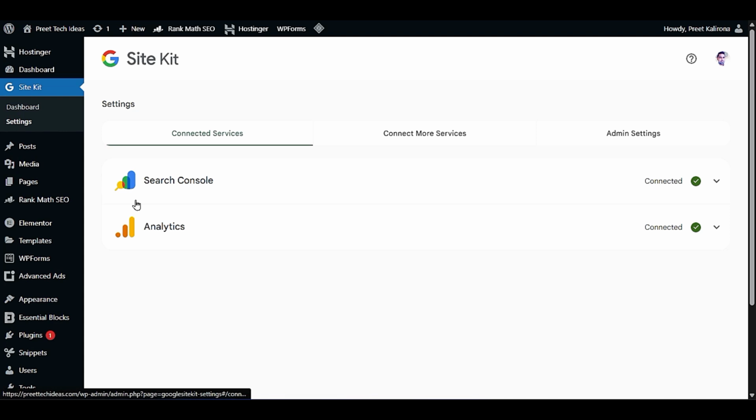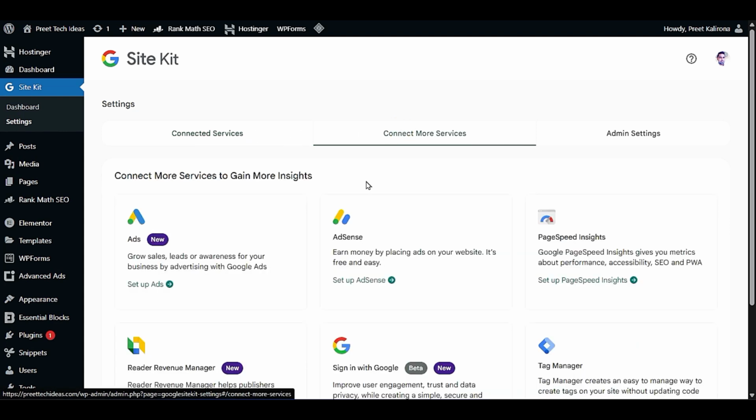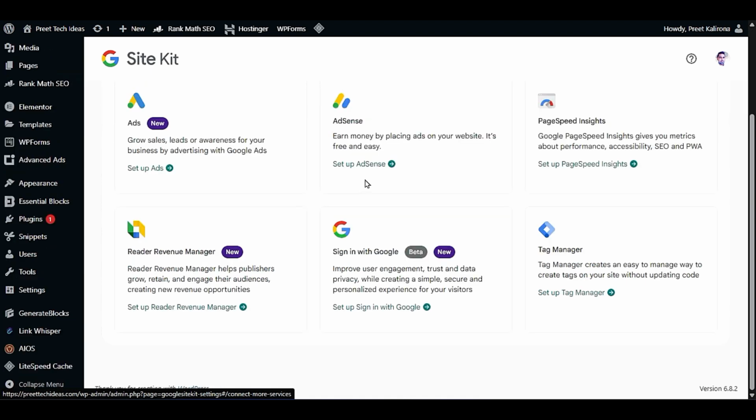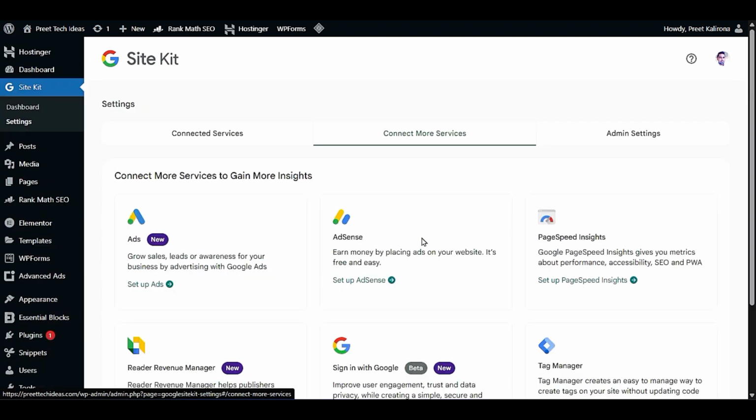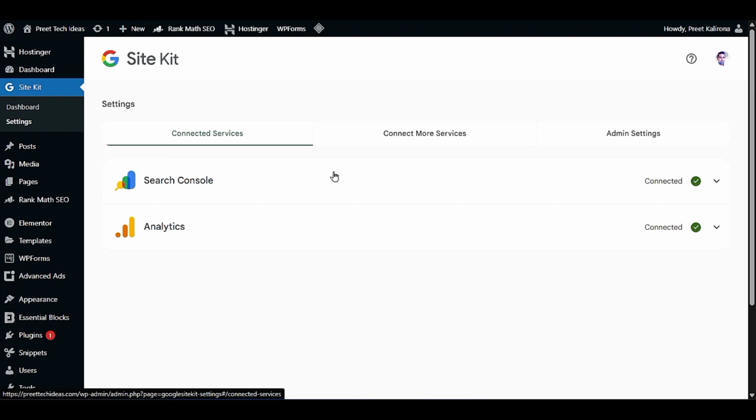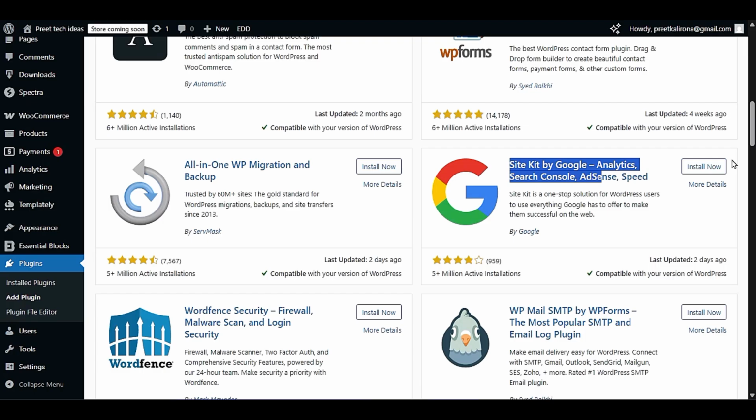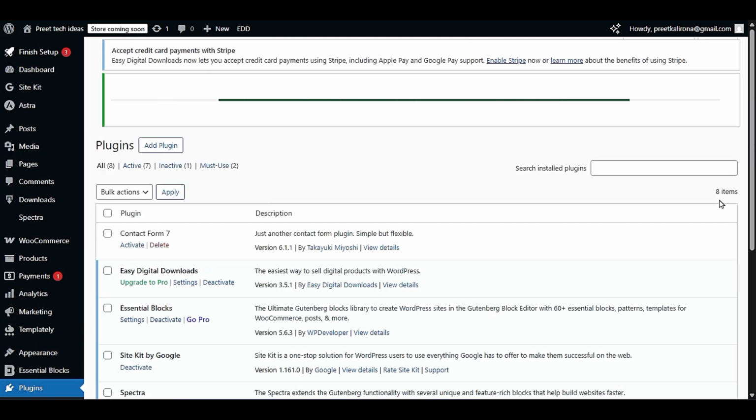If you're doing this the first time, you will see the option here, connect service. You have to look for, for example, Search Console is here. Let's activate this one, I think that's a better way. Click on activate, and now it will activate on your WordPress website.